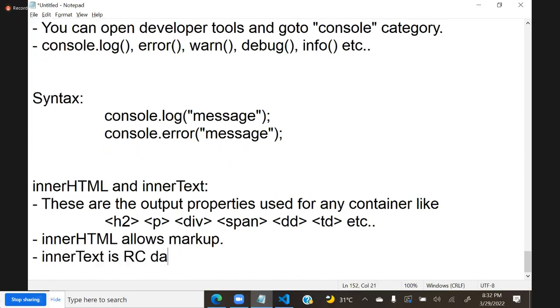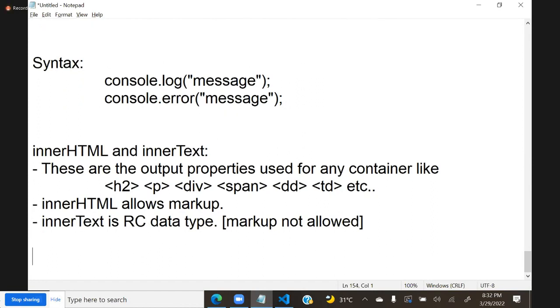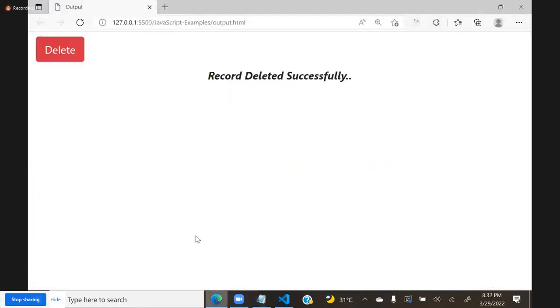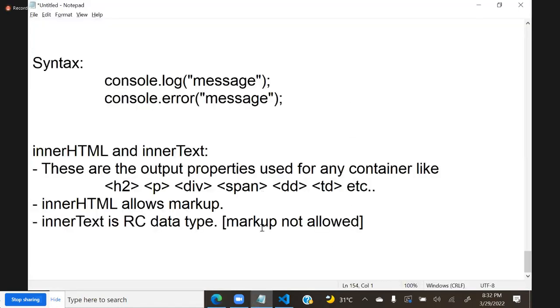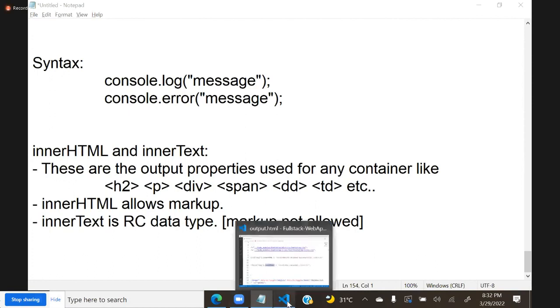Inner text is RC data type. RC data type, that means markup not allowed. It will display as plain text. That is the difference between inner HTML and inner text. We have inner HTML and we have inner text. Inner HTML can display this, and inner text can display plain. These are the points about inner HTML and inner text.